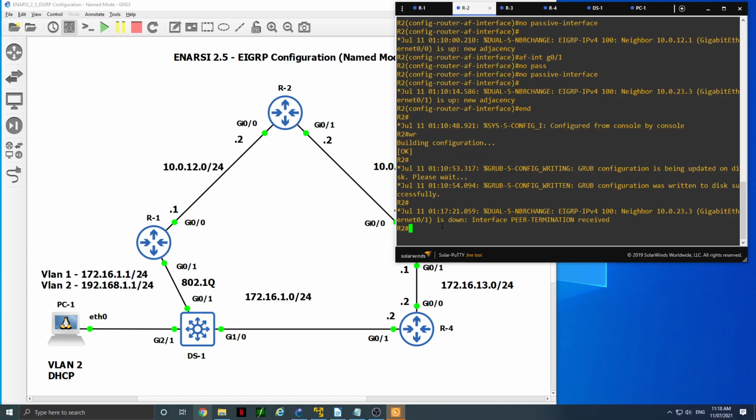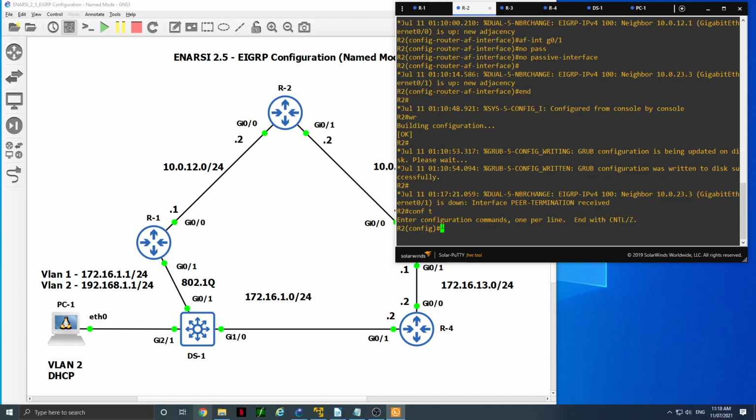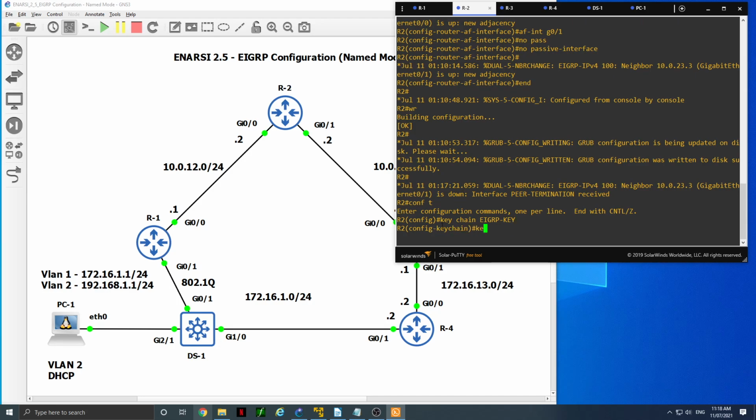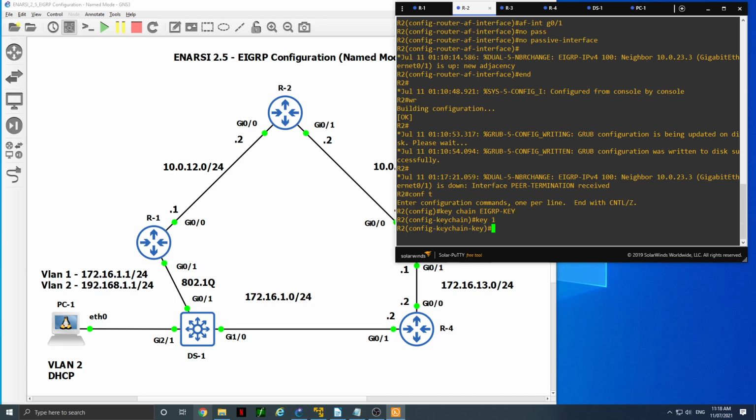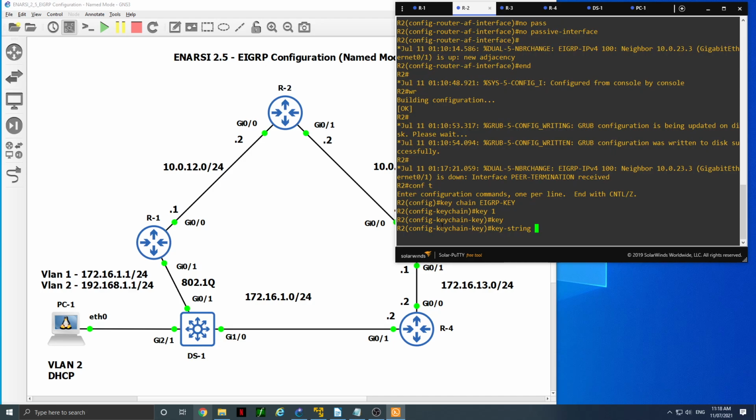Jump across to router 2, go in config t, keychain first. What's that? Keychain? Name of the keychain? EIGRP key. Key's got to be the same number, and key string needs to be the same. So it was my key 123.